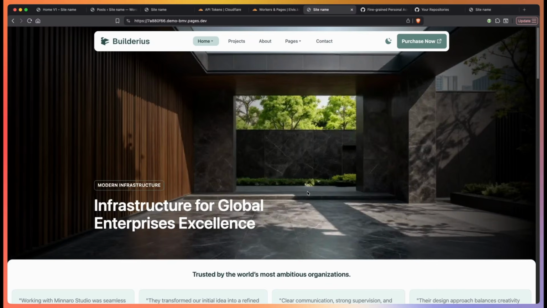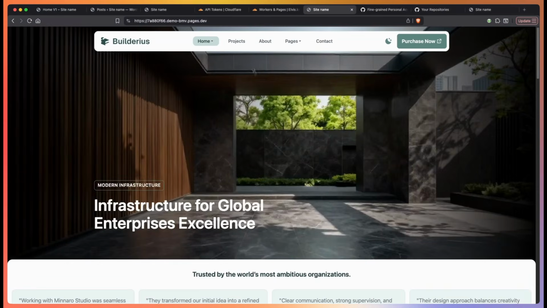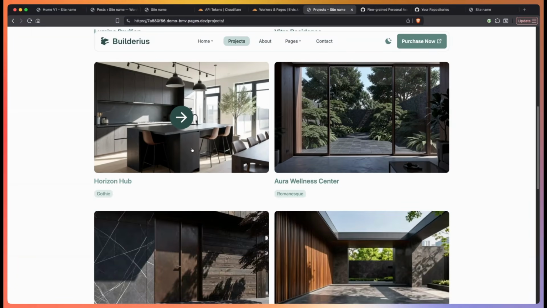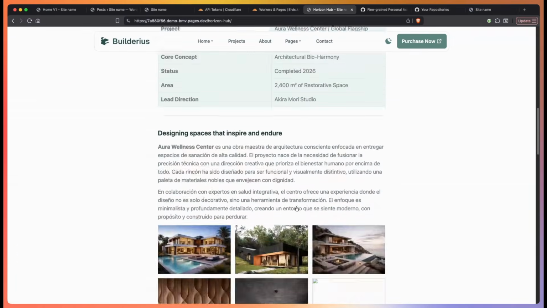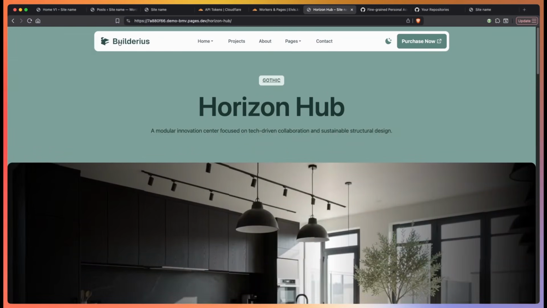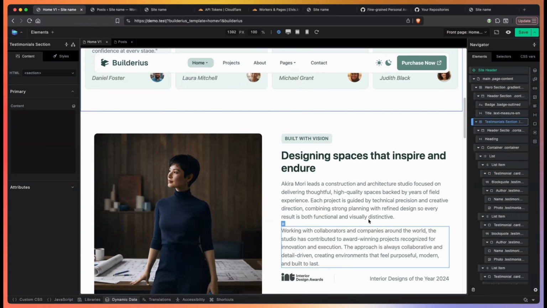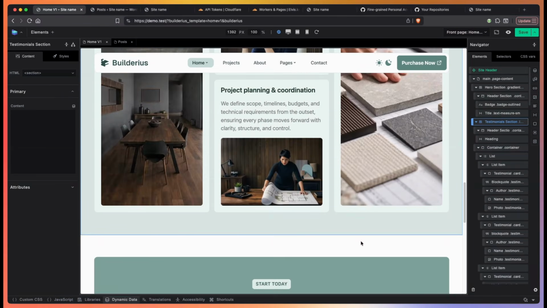Hi there. This is a completely static website. There is no WordPress behind it. There is no database, no PHP. It's just pure HTML and CSS, and in some cases, some JavaScript. But it's built entirely using Builderius and WordPress.